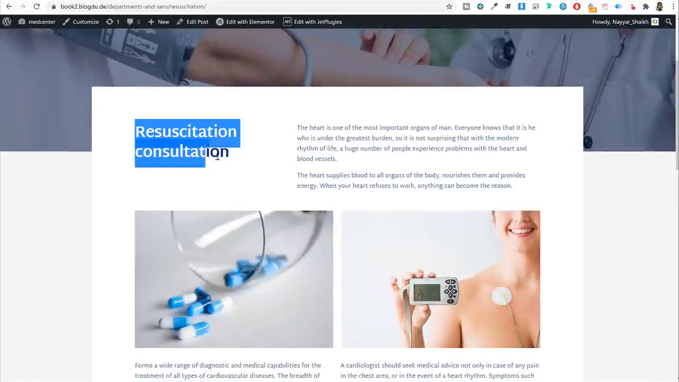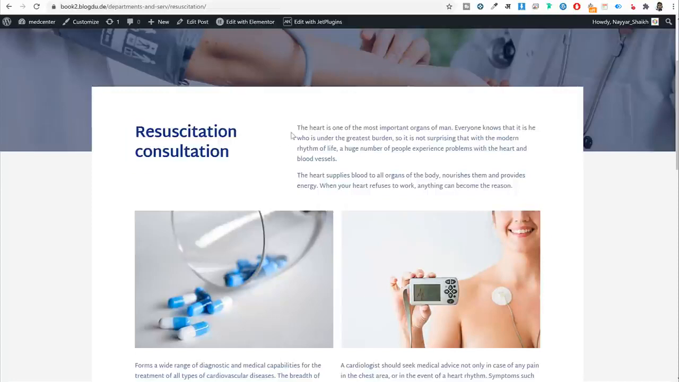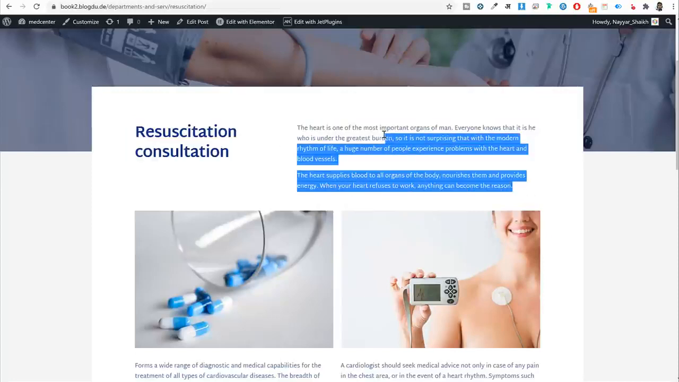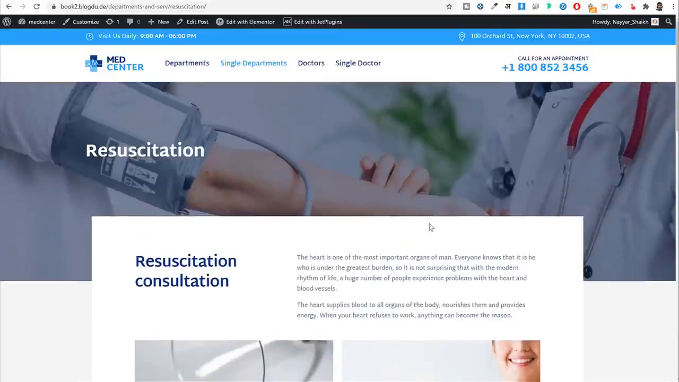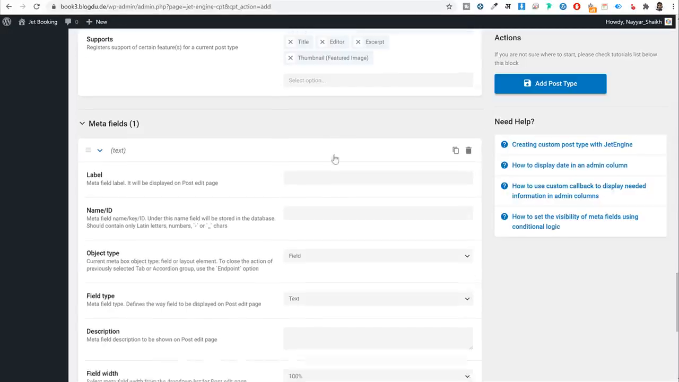So for example, we need this dynamic text. Maybe this is consultation text. Then we need this text. Okay. Then after that, we need this media. Then after that, we need this text. So we need to create a few metadata fields over here. So we can come back to this page again.